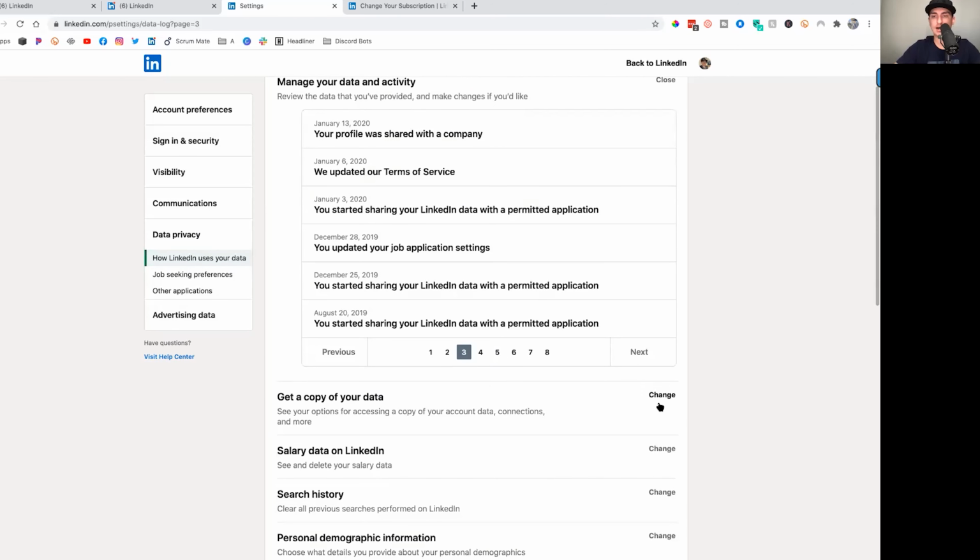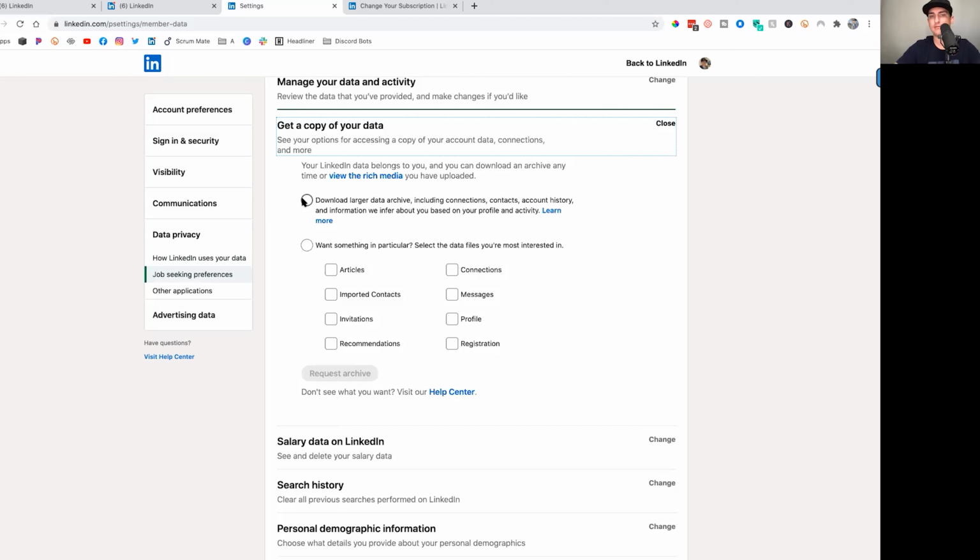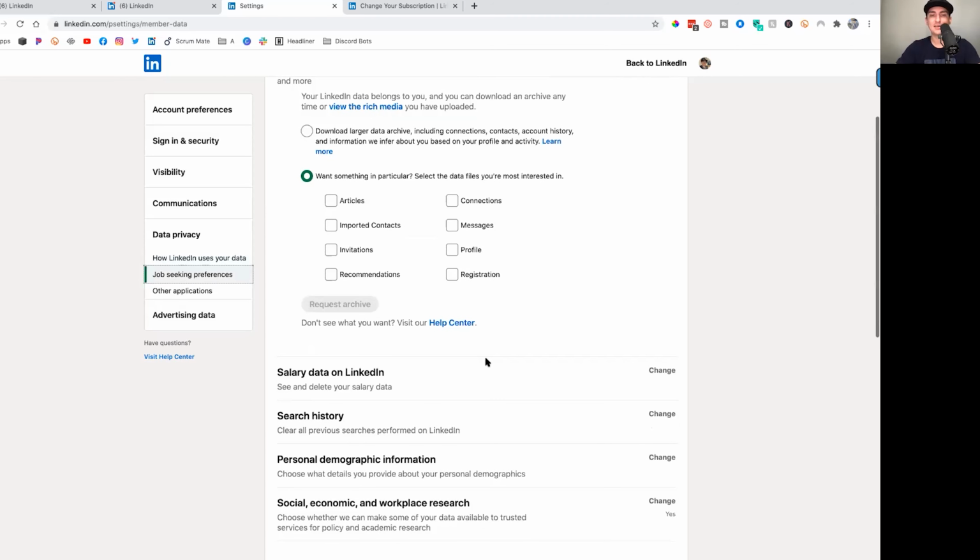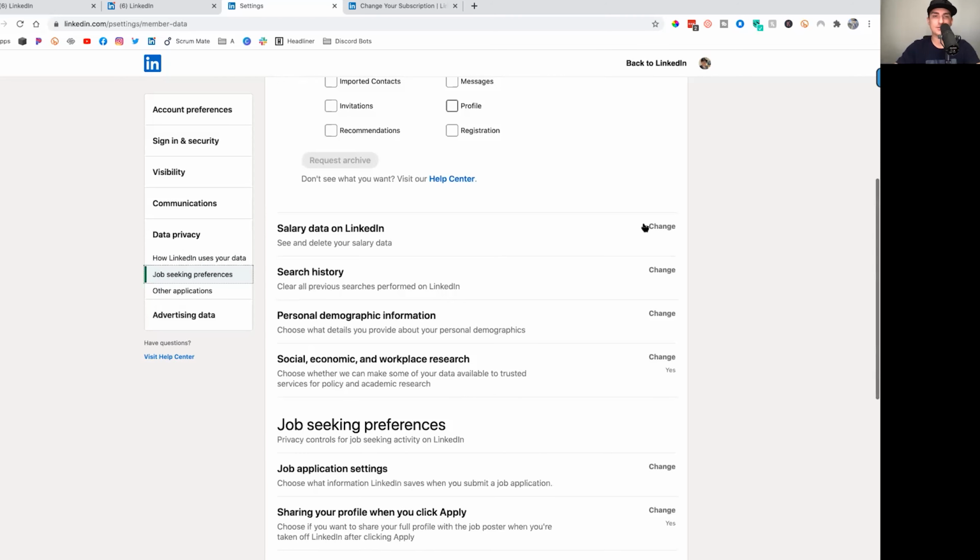So here's where you can get a copy of your data. You can download everything: articles, imported contacts, invitations, recommendations, connections, messages, profiles, registration. You can request that archive. It might take some time, but let's say you're looking at moving to one of those new apps like BizFluence and you want to export your data, you can do that here. I like that LinkedIn doesn't try to lock you into it.